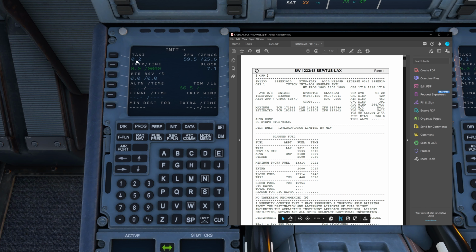All right, so we have our taxi fuel. This is the estimated amount of fuel you're going to be burning from taxi to the runway. In this case, it's going to be 440 pounds. 440 pounds converted to tons is 0.22, which is why we get 0.2 in the box. Okay, trip time, this will be auto-calculated. Route reserves, again, should be calculated.